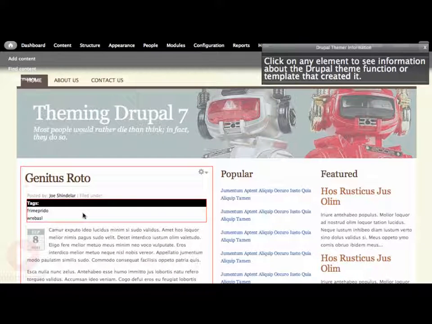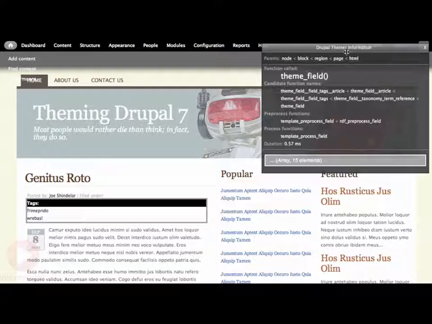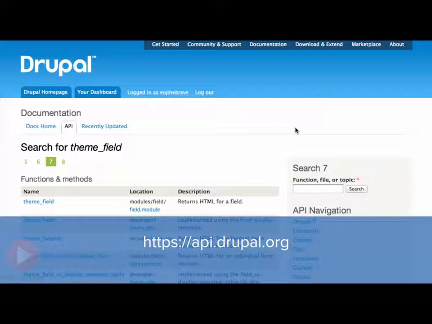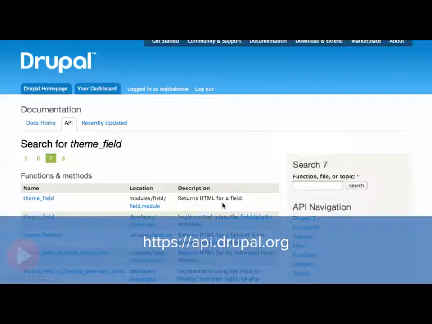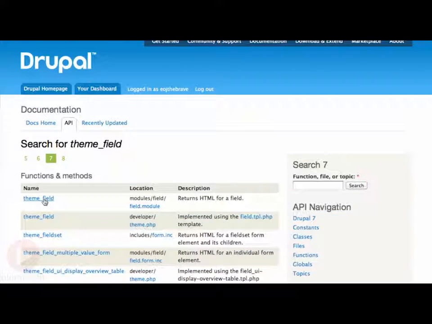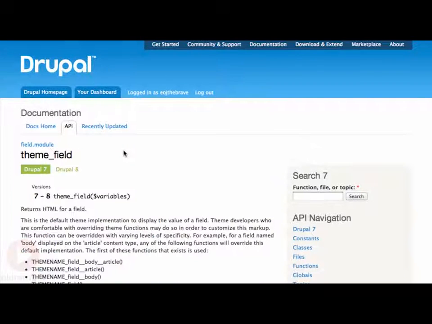So I'm going to select this tags field here. And then I can see that the function that's being used to create this HTML output is theme_field. And then it has a bunch of candidate function names, possible names that I could name this function that it would use instead of the default theme_field if one of these existed. If we read the documentation for this by clicking on the function name, going to api.drupal.org, and then finding that function here, we can get a better idea of how this works.